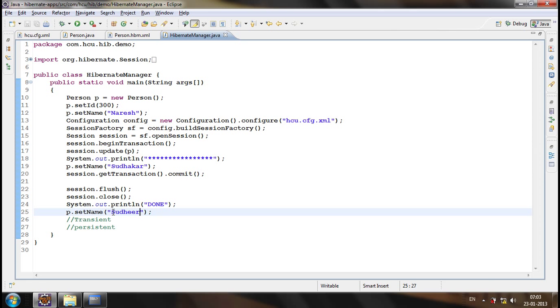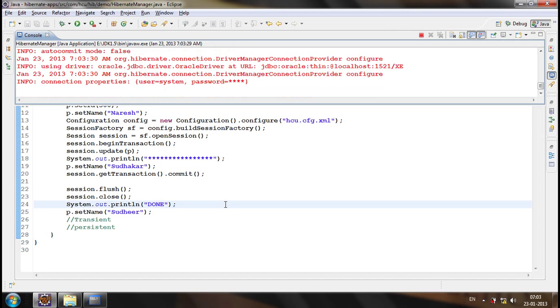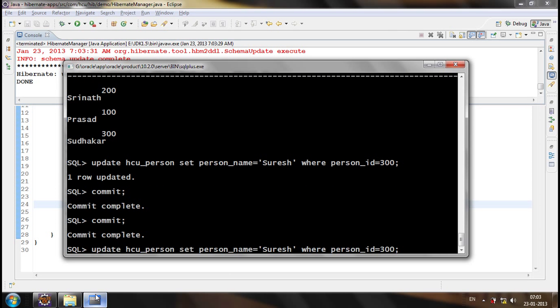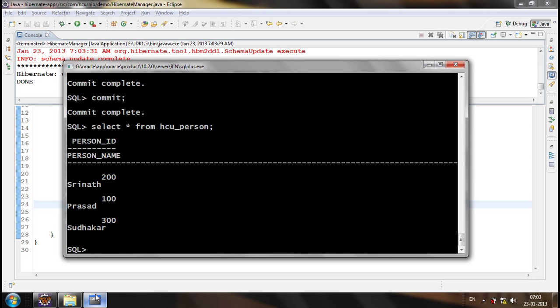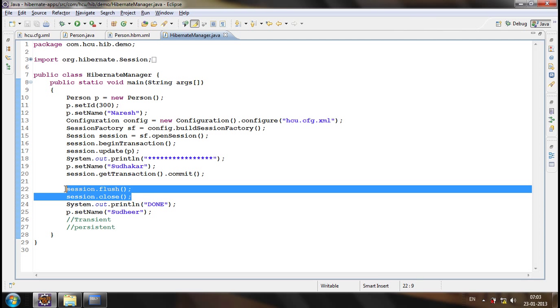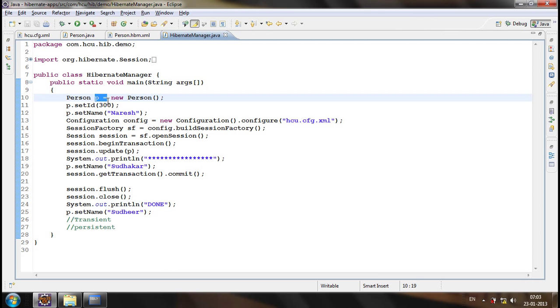Then let's consider that we have set the name as Sudhir. Now, what is the information in the database? Is Sudhir updated here? No, just because once we update the name as Sudhir, the session is already closed. If the session is closed, then all the POJO objects associated with that session will come into a state which we call the detached state.